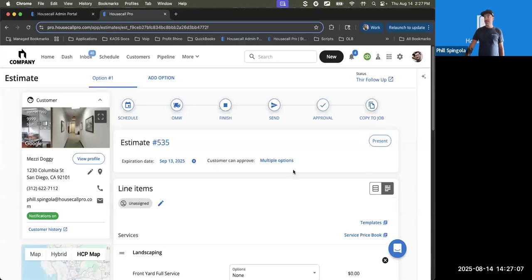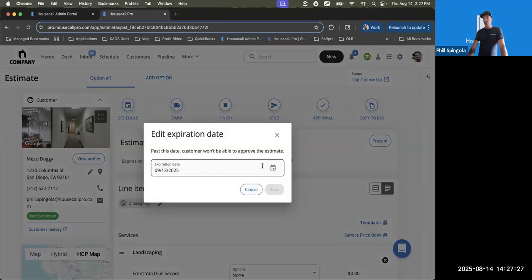okay, so here's just a quick estimate that we haven't even put line items on yet, but I just want to show that from the office, when we are looking at it, right there is the expiration date, which is based off of my defaults. If I want to make this a special occasion for this particular customer, I always do have the ability to click into this section to set a new expiration date. So that's not going to affect everybody else. That's only going to affect this particular estimate.